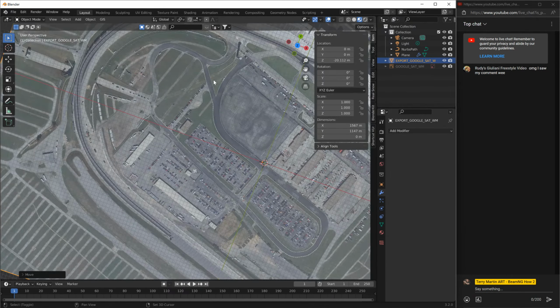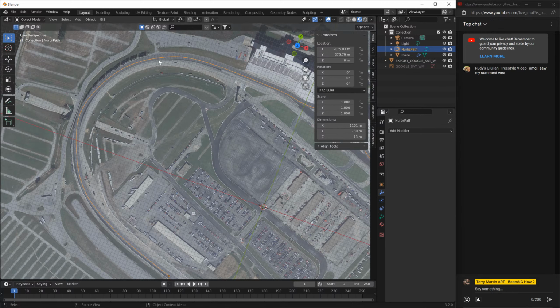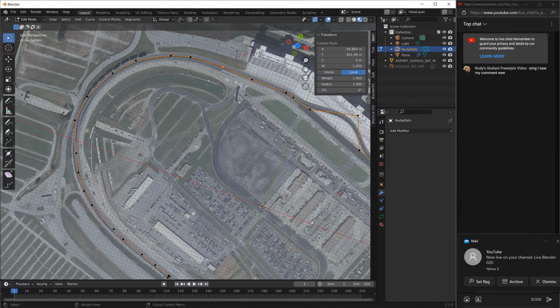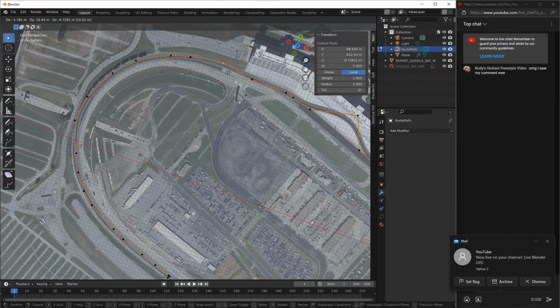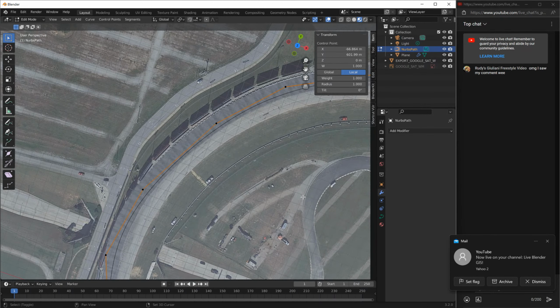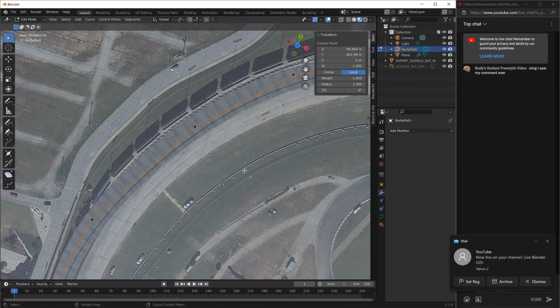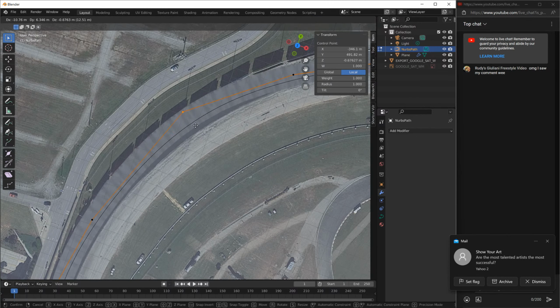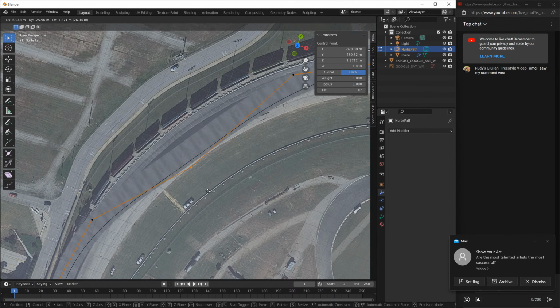Alright, so like I was saying, pick the curve and you go to edit mode, and as you move these, it should move the road. I was just confused by the texture. See how you can adjust it.